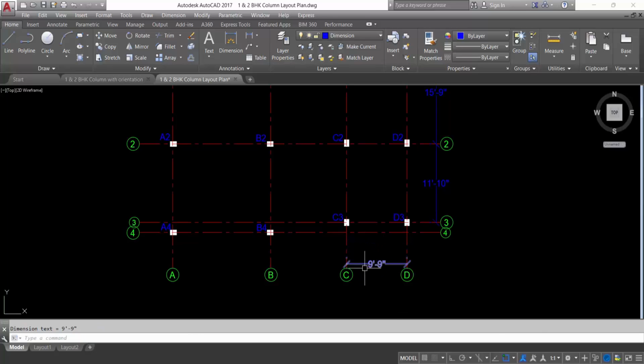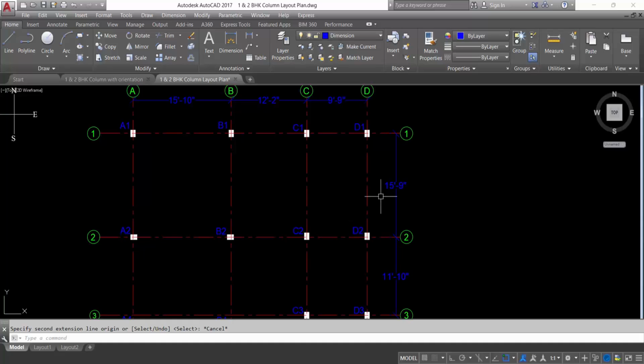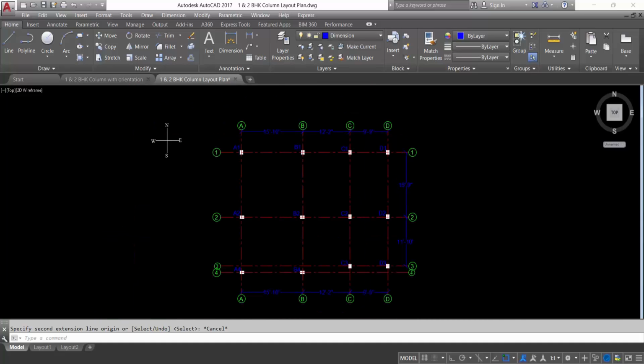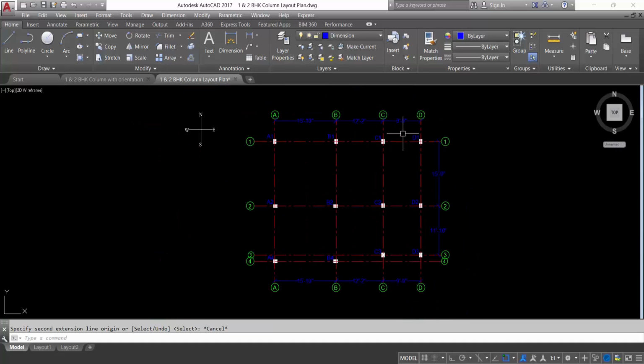So D3 to C3, 9 feet 9 inch. Now again we have to give continue, C3 to B4, click here, 12 feet 2 inch, and B4 to A4, 15 feet 10 inch. B3 and A3 there is no column. Here D1 to D2, C1 to C2, B1 to B2 also 15 feet 9 inch, A1 to A2 also 15 feet 9 inch, same. Now C1 to D1, C2 to D2, C3 to D3, here B1, C1 all are same.